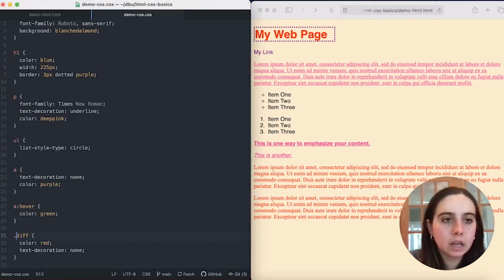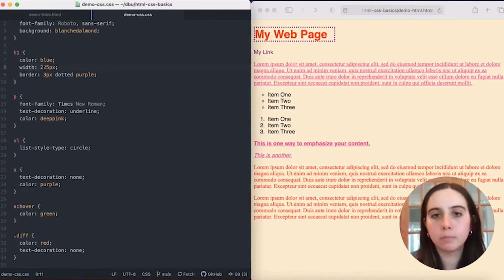In this case, class is more specific than tag, and so it overrides. So diff class overrides the blue that I assigned to the H1 tag. But since I didn't change the width and the border in my diff, that stays the same as the H1, since I didn't make any kind of changes to that. So that's a basic overview of HTML and CSS.